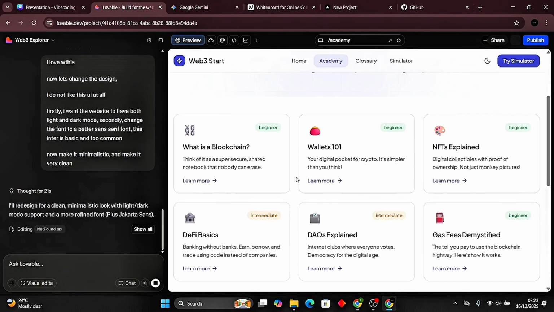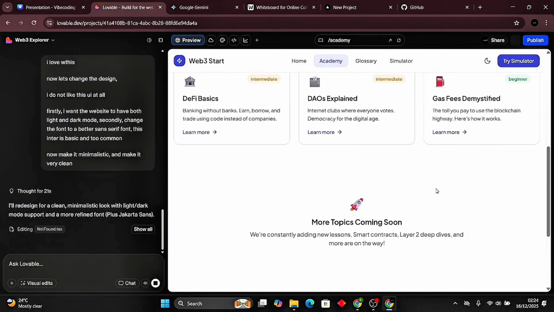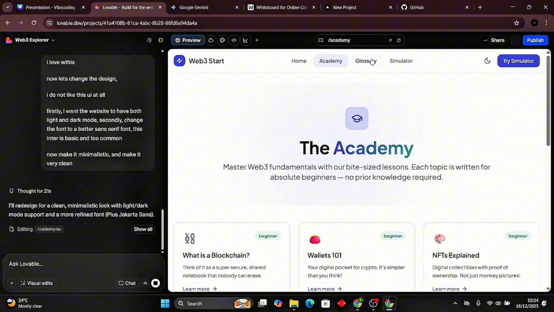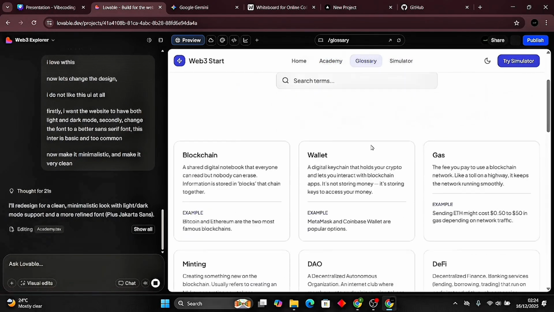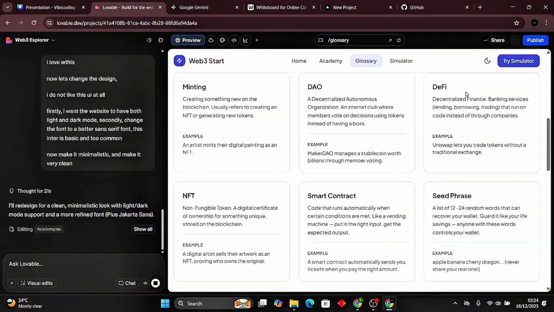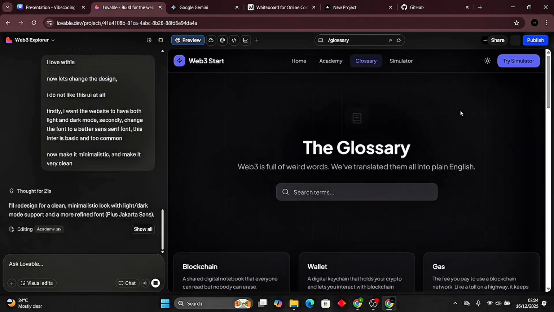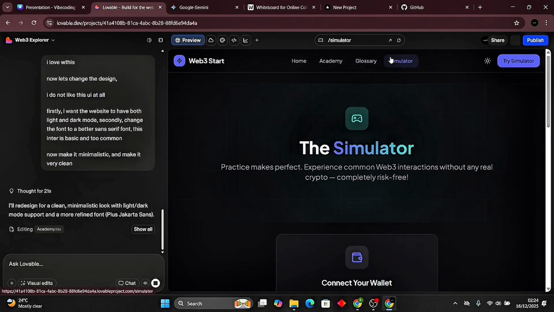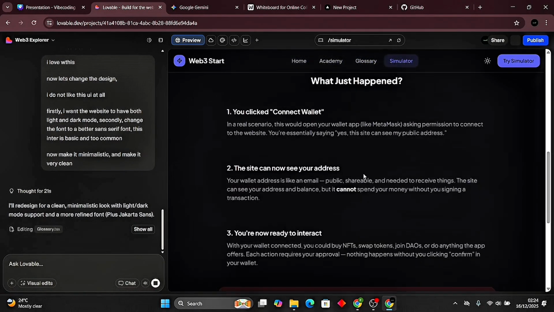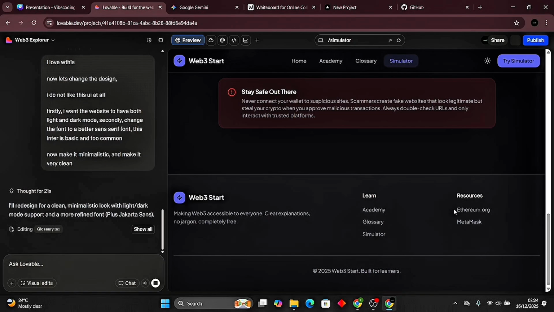Yeah, I think, oh, it's still designing. Yeah, you can see it's actually much better now. It's much better than the former design we had earlier. Simulator. I prefer this.